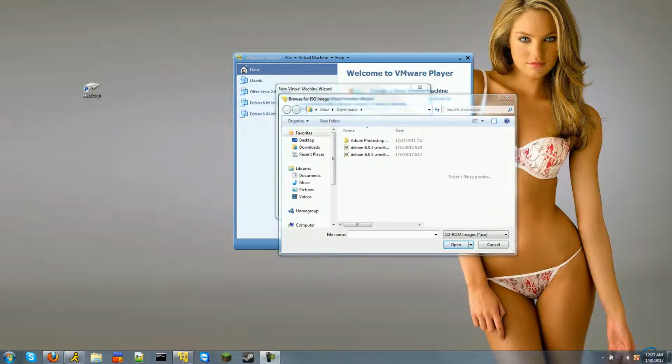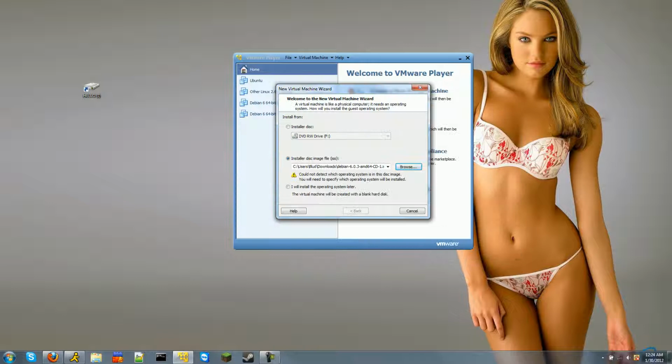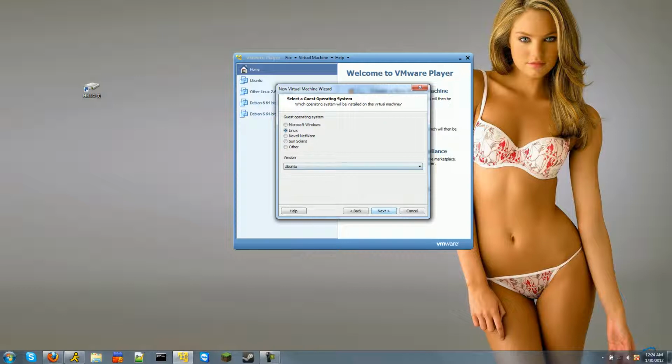Okay guys, I found my Debian ISOs, and I have two. I have the DVD and the CD. It doesn't really matter. I do recommend CD as they usually are smaller and they do virtually the same thing as a DVD. So we're just going to click on it and click open, and then it'll say could not detect operating system. Don't worry about that. Press next.